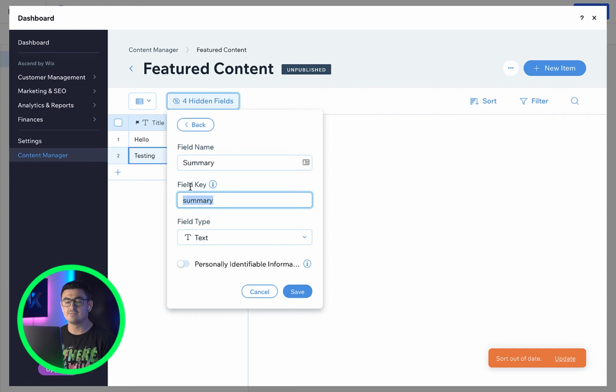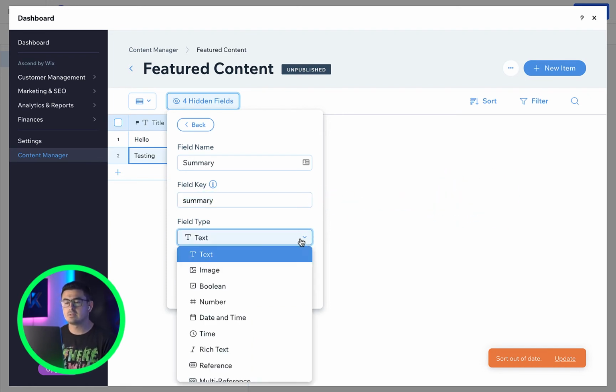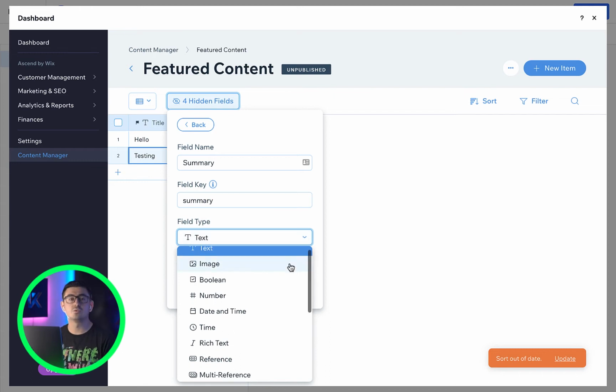This field key is invisible, but it is used if you want to later connect data through EditorX API. It's important to note that if you change the field name later, this field key will remain the same. So if you do plan on working with Velo or custom code, give it a unique identifier that won't need to change often. EditorX gives us a pretty nice list of field types to choose from.